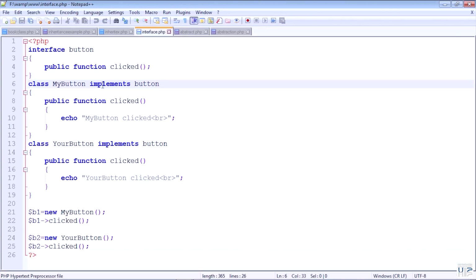As soon as the my button class is used to implement button, the responsibility of the my button class is to give the definition to the method or function inside the interface. So the clicked method has been defined. What is the functionality of this clicked function inside my button? It will just print out a message, my button clicked.